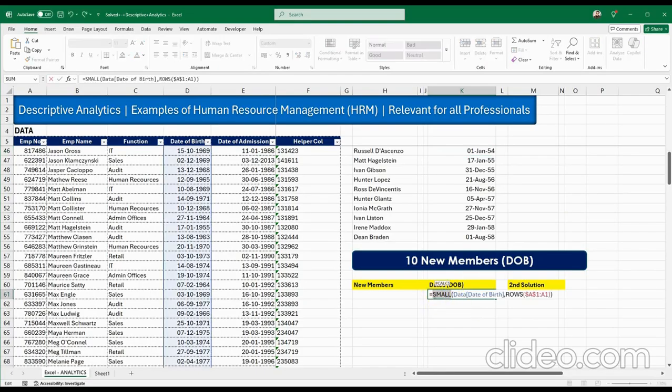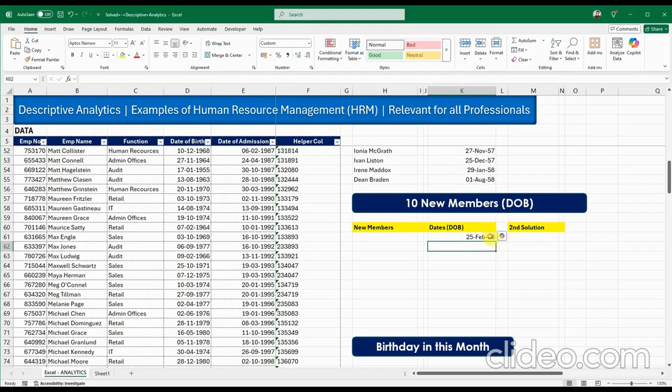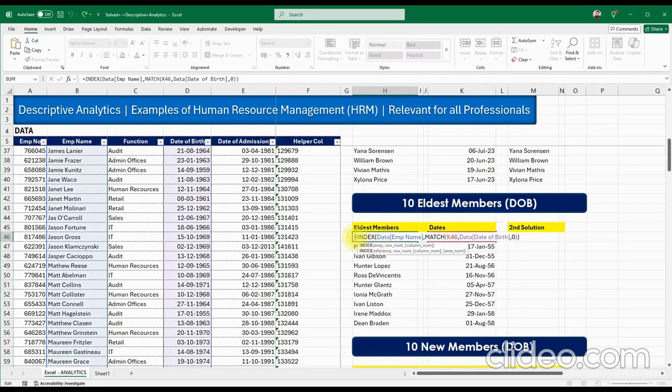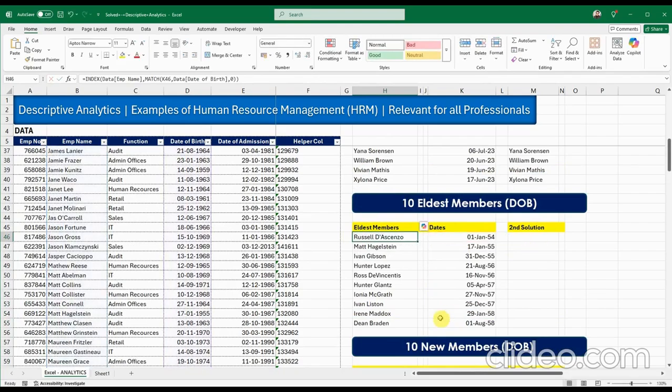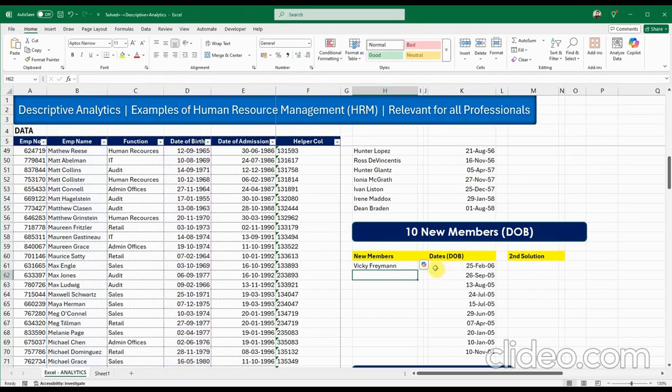If anything is repeating here and not here, let's also copy the logic from the above scenario, copy and paste, and instead of K46 we have the date here, K61, right? Let us copy and paste the logic, and we got the names as well, okay? So 10 new members based on their date of birth. All right, so let's proceed further.